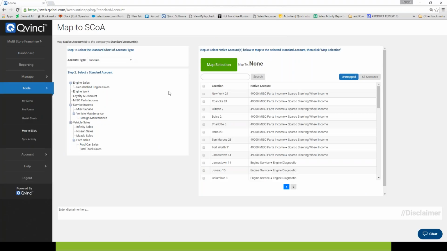What you see here is, under the income category, every location and the thing that is not mapping correctly. In this case, we're going to take all of these because these are all showing me that they are steering wheel income. You could do these one at a time, or as many or as few as you need to. But this is income, so where we want this to go is, we'll call it miscellaneous parts income. So I've clicked exactly what we want to map and where we want it to map. It's as simple as hitting map selection.